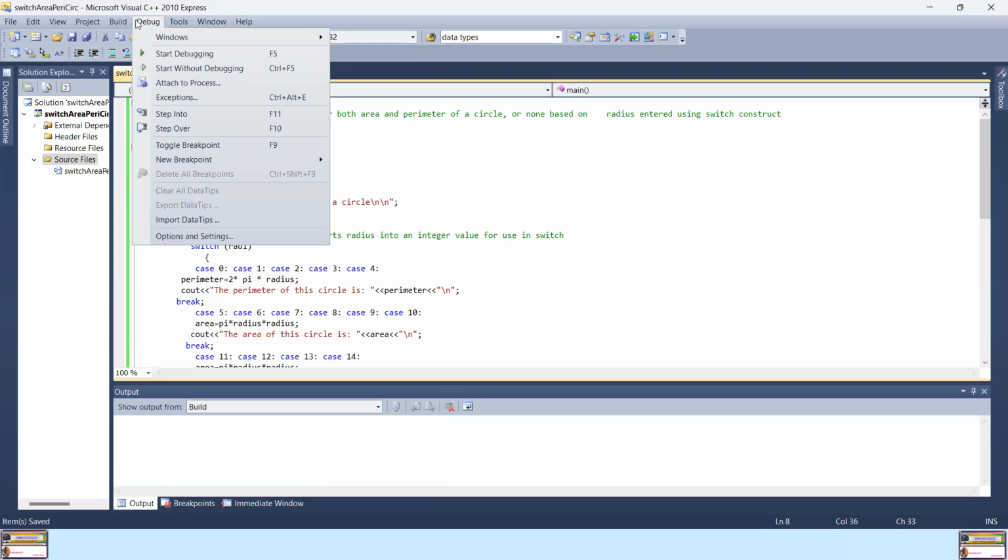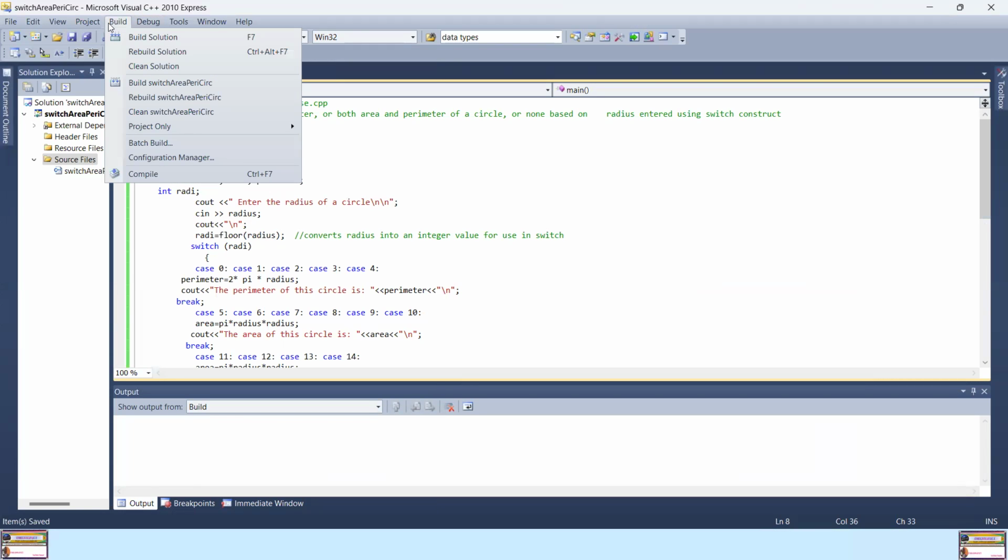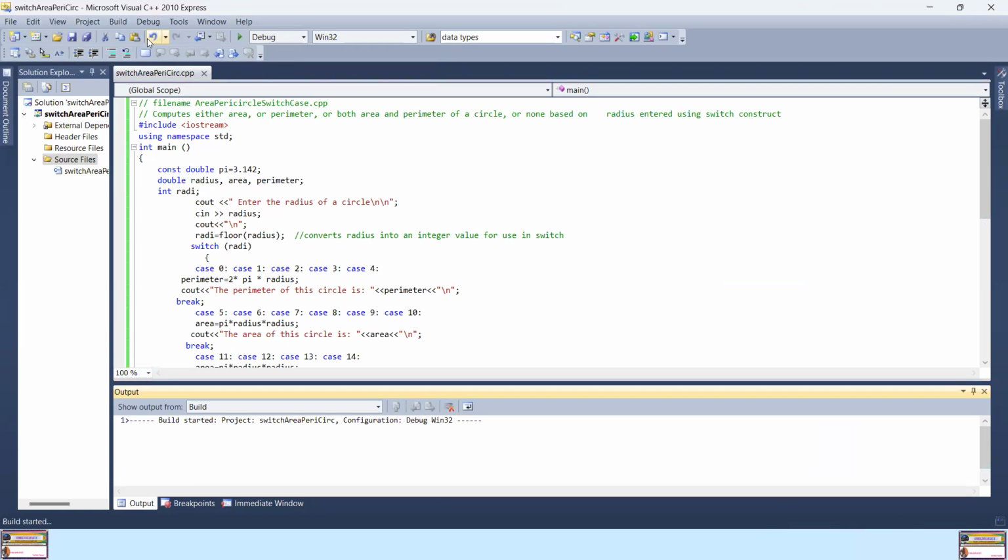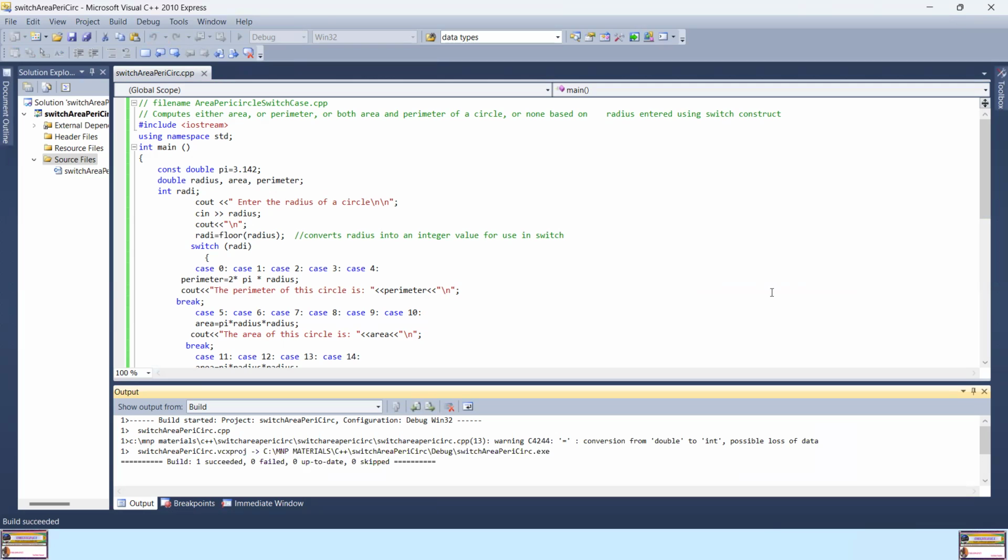Then I will compile by clicking on build and then build solution. If your program has errors, it will display. But if my program has no errors, we are going to see a success message. Good. You can see that our build has been successful and there is zero failure. So our program is now ready to be executed.